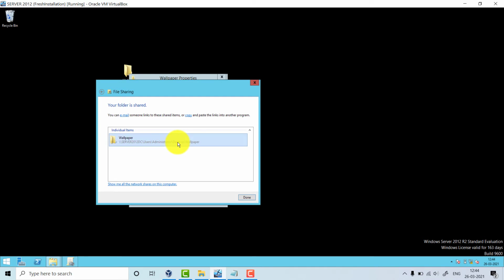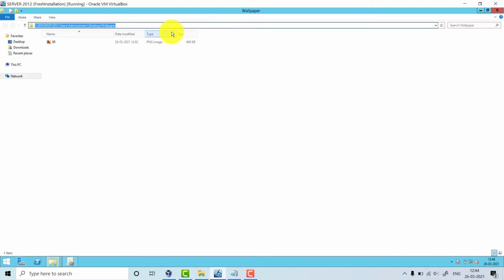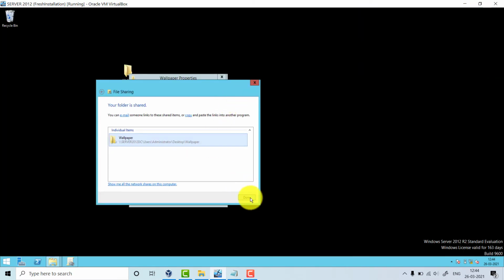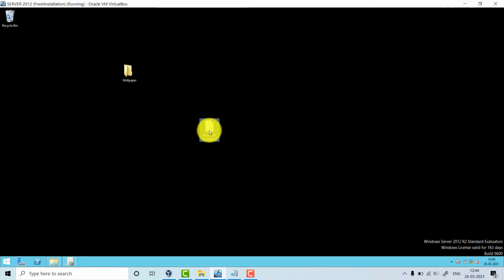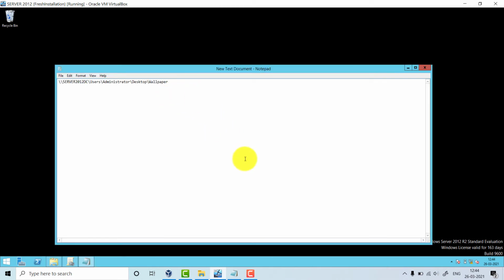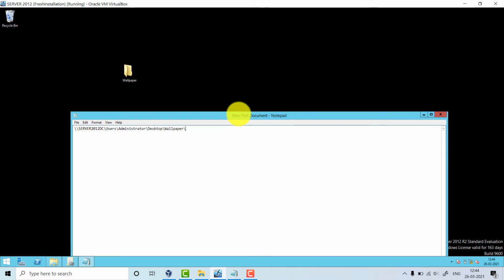Now this is important. This is the location where our wallpaper is placed. Just right click, copy that location and put it in some notepad file, and the name of our wallpaper is sr.png, as I told you before. So this is the final location where our common desktop wallpaper is placed. Just make a copy, Control C.